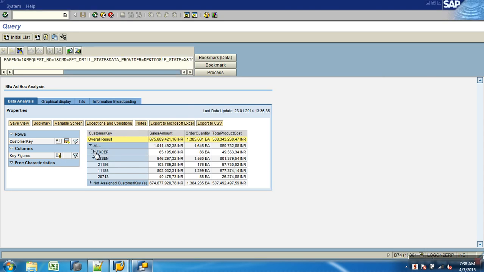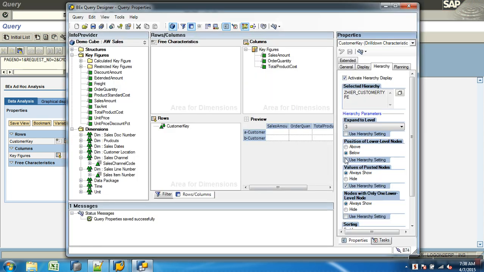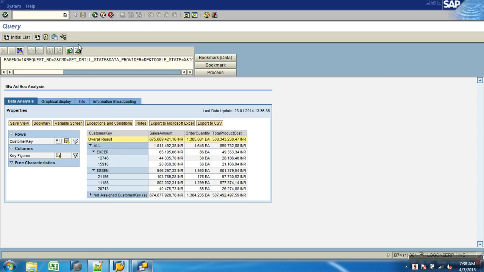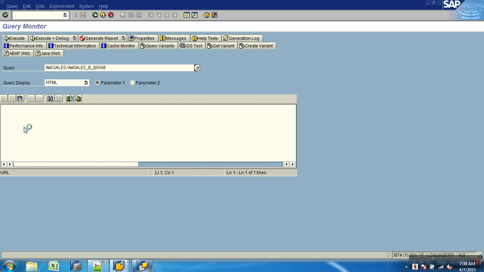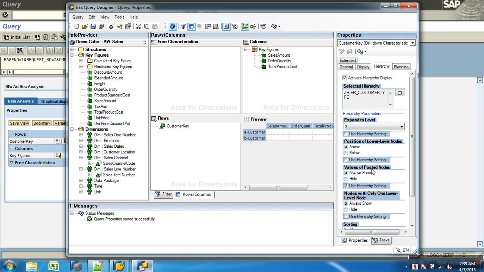Now, for example, if I close this and expand, you get to see the lower level. When I expand the node, I get to see the lower level nodes below, right? But sometimes they say when I expand, the lower level nodes should go above. Then I will say lower level nodes above. In that case, if I execute, what happens? When I expand exceptional, the lower level nodes go above. And then the values posted, obviously only the nodes which have performed transactions should be shown.